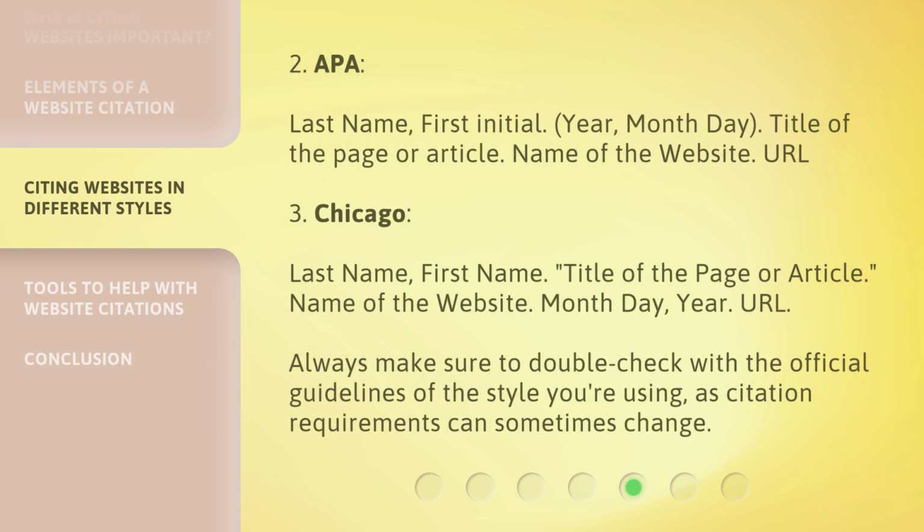2. APA. Last name, first initial. Year, month, day. Title of the page or article. Name of the website. URL. 3. Chicago. Last name, first name. Title of the page or article. Name of the website. Month, day, year. URL. Always make sure to double-check with the official guidelines of the style you're using, as citation requirements can sometimes change.